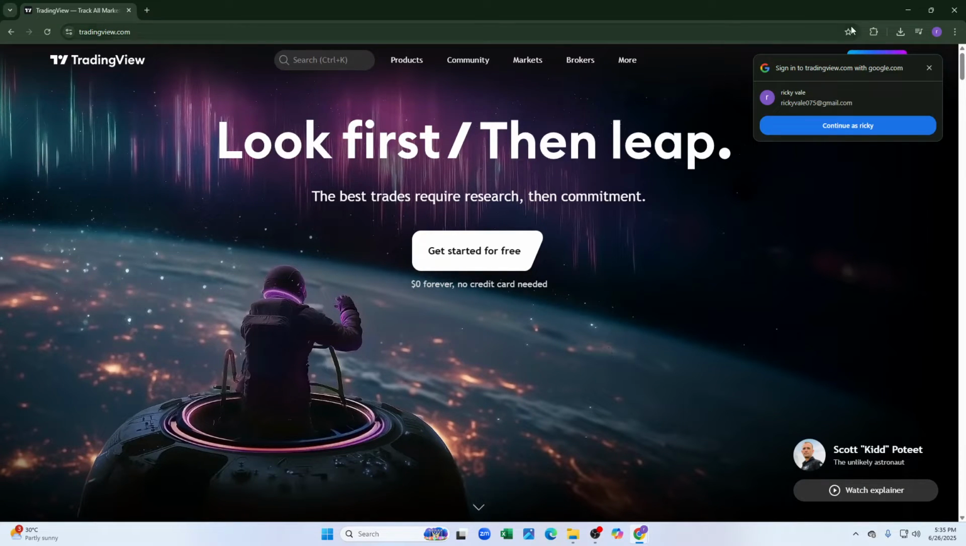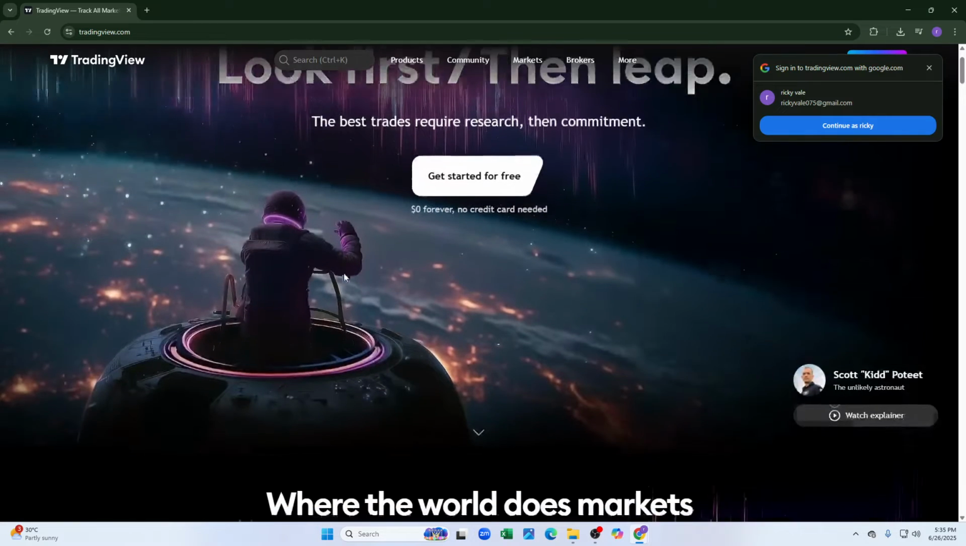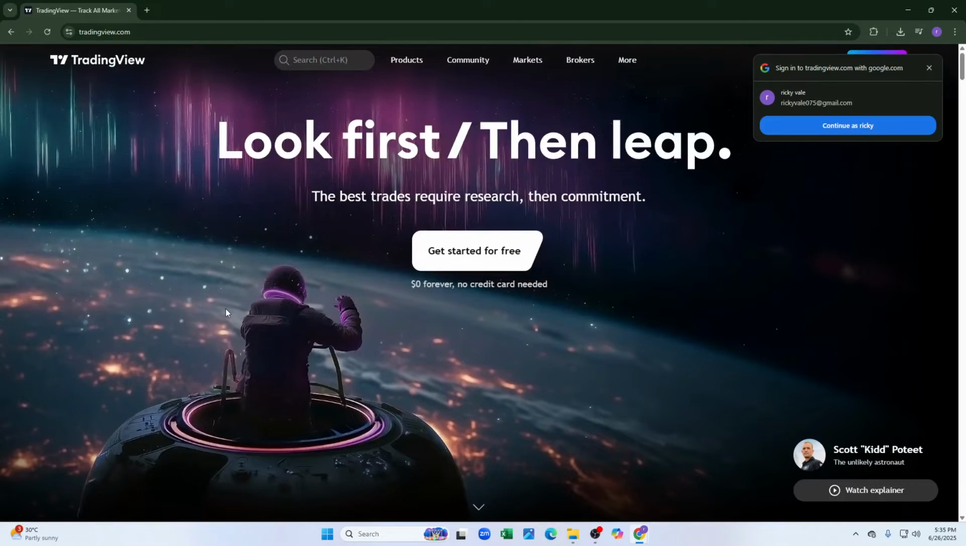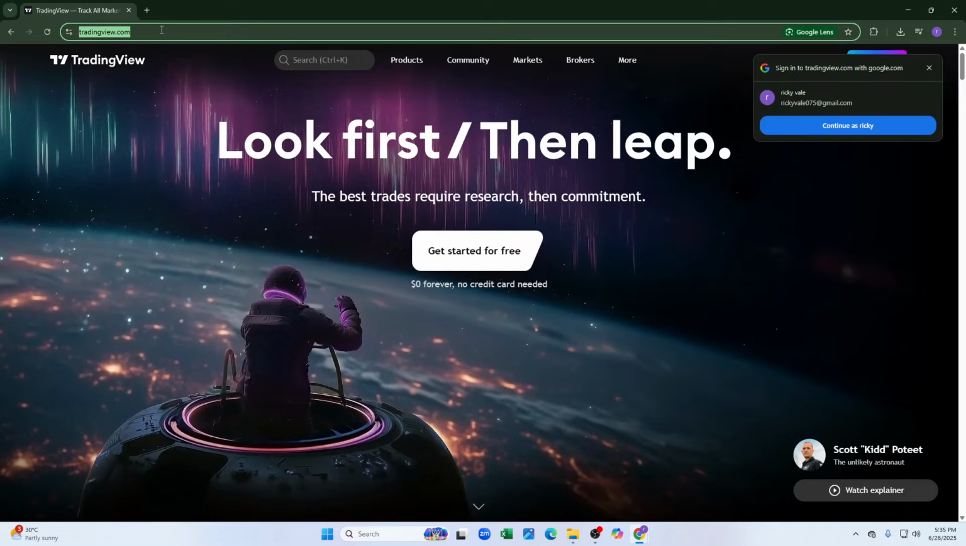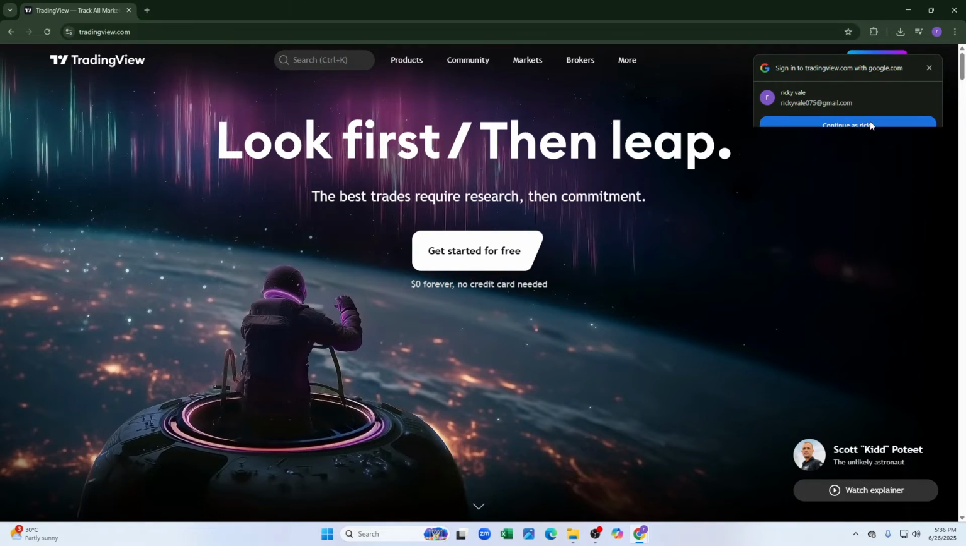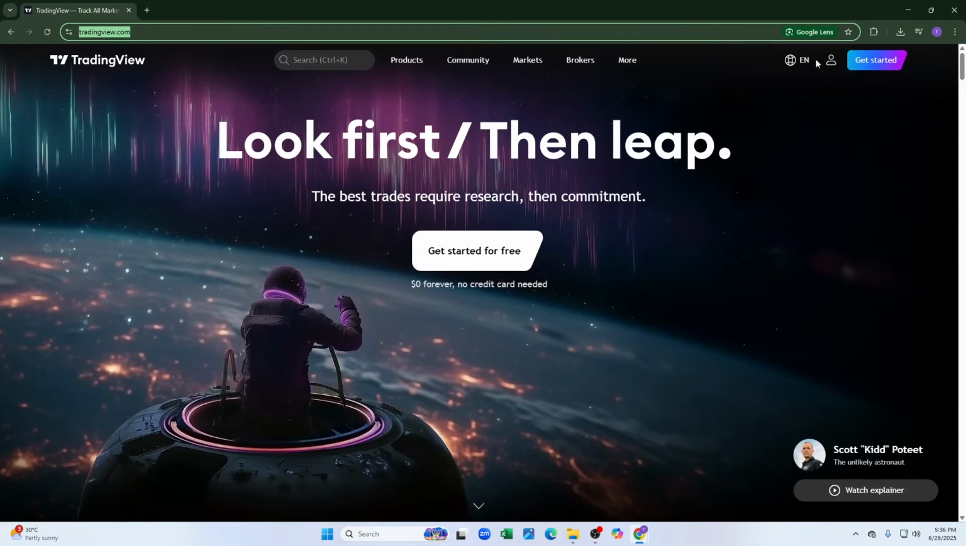So in this video I'm going to show you how you can set up dark mode in TradingView. First of all, you need to open a new browsing tab and then come to tradingview.com. That's the official website of TradingView, and then you have to log in to your account. You can also use your Google credentials to log in.